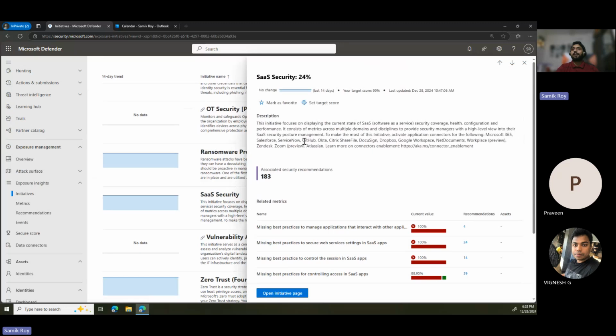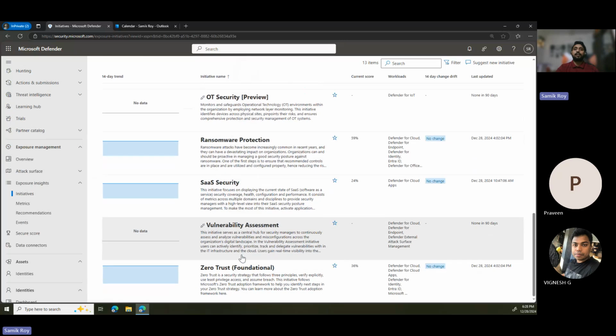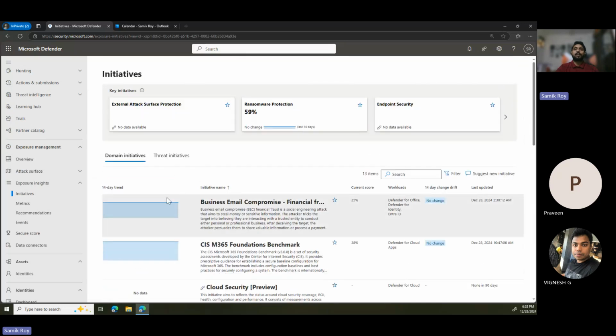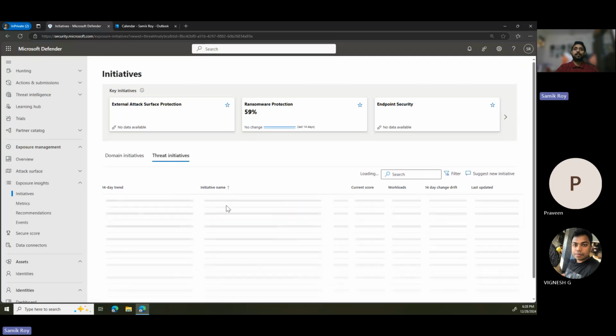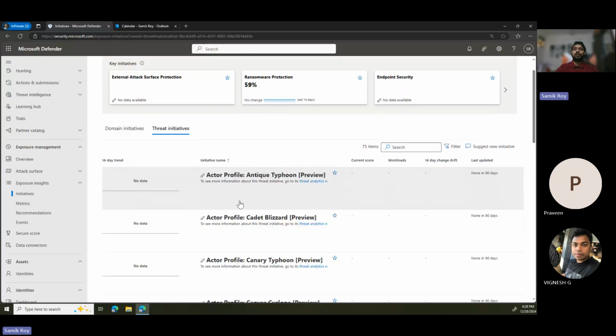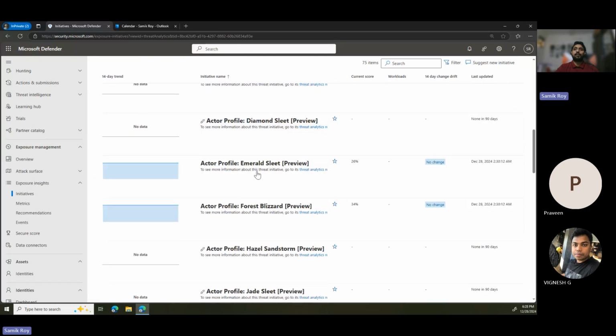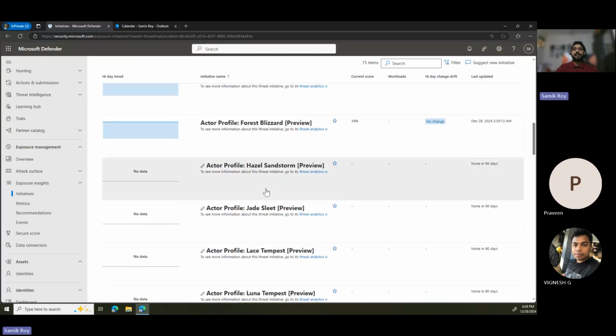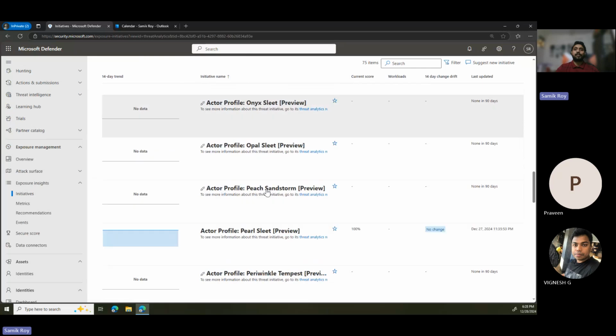You can look at all the following connectors available. It starts with Microsoft 365, Salesforce, ServiceNow, GitHub, Okta, Citrix, and then you name it, so you have almost the majority of SaaS platforms available, right? Let's close it out here. If I go a little below, it's the same thing, zero trust. All these are basically domain initiatives. And then the same thing is available for threat initiatives, and it's also going to give the trend wherever data is applicable, right? So that's what we have as part of initiatives.